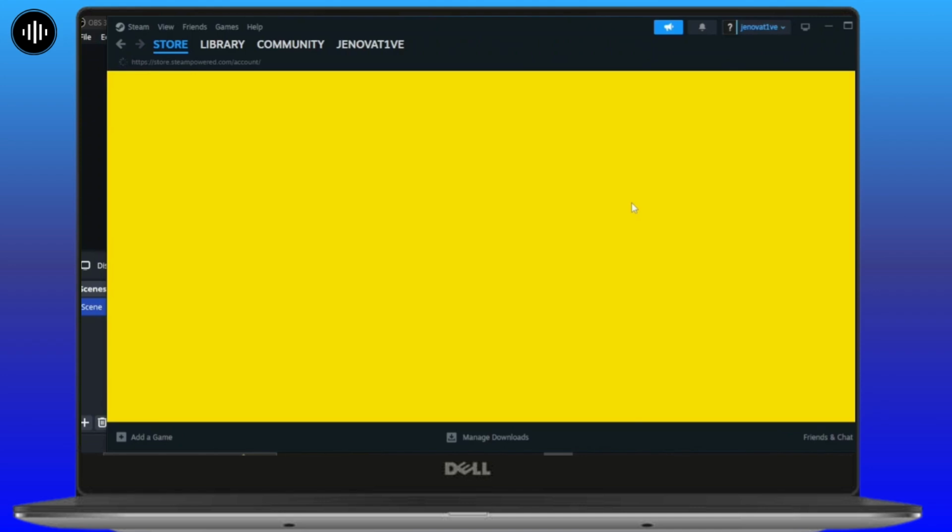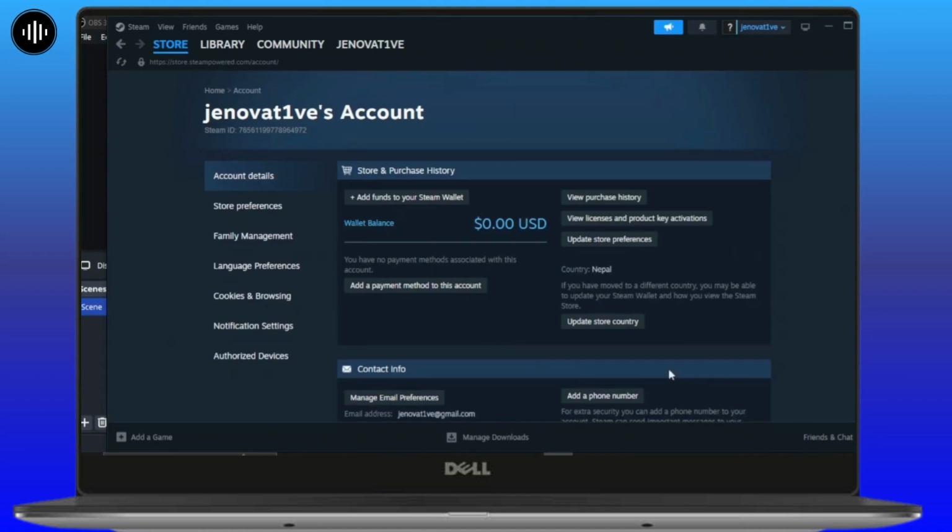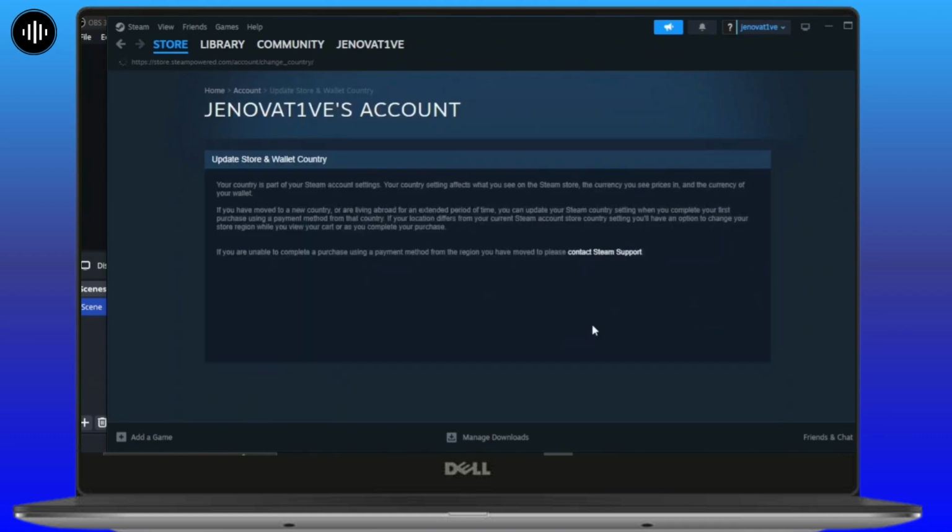After that, wait a bit for it to load. And then here under account details, you can see country. Since I'm in this country, I can see the country Nepal option. Tap on update your store country and tap on contact Steam support.